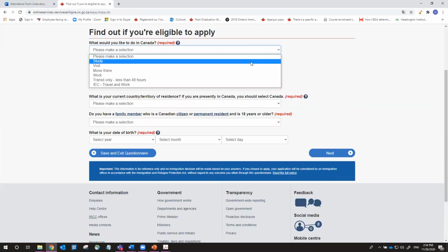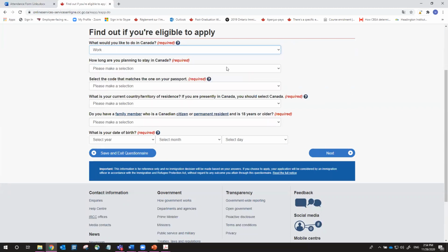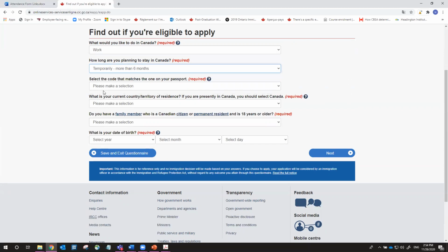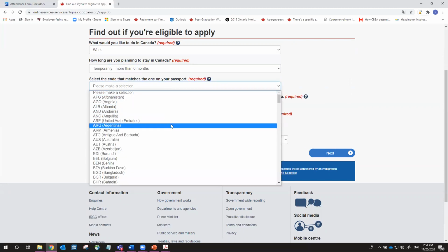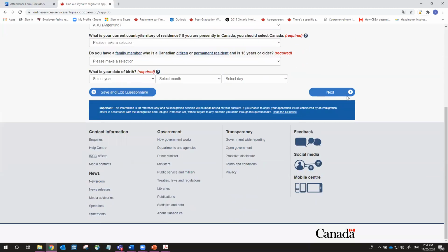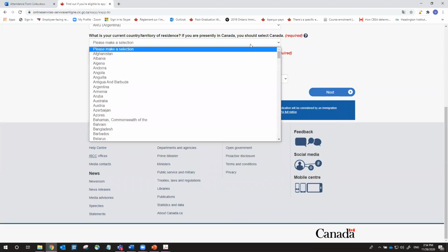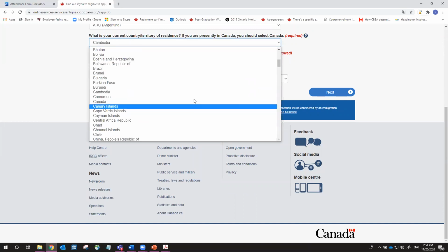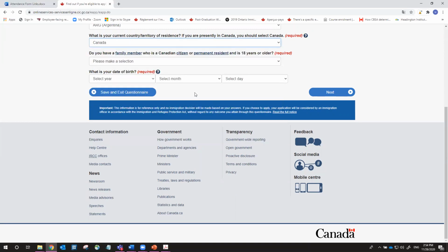So what would you like to do in Canada? You want to work. How long are you planning to stay? Temporarily, more than 6 months. And then here you want to select the code that matches your passport. And then current country of residence. So this is where it depends where you're going to be applying from. We're going to be applying from Canada today, but if you are going to be applying outside Canada, this is where you would select it. That just means that your application is going to be processed by a different office.